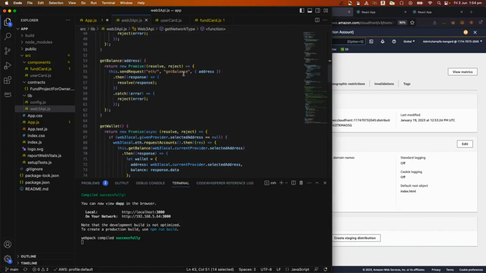For getting a balance, it's a little bit different. We send the path eth as the path. We're calling the method get balance, and the parameters that we are sending are the actual address. So it will use the address as a parameter in the lambda that we created for getting the address, to go and query the network to go and get the address balance.